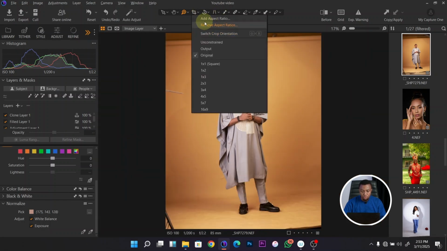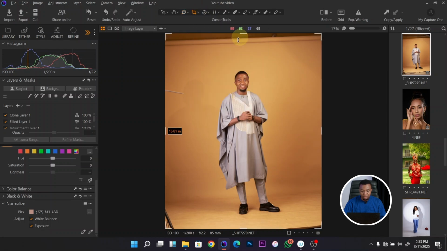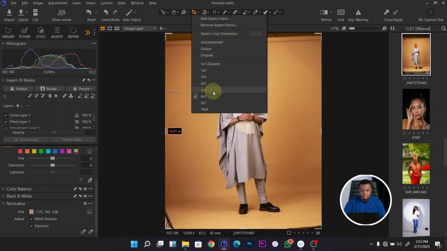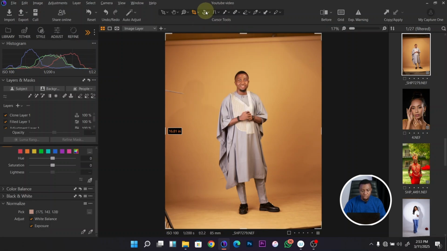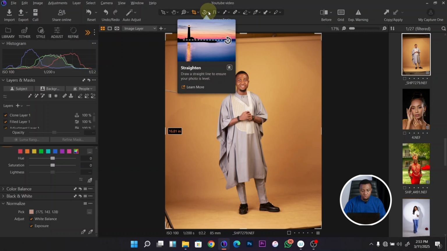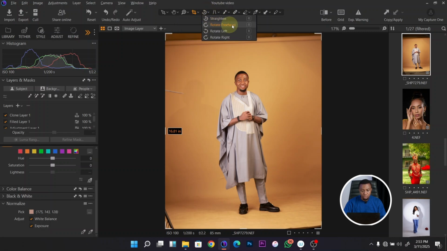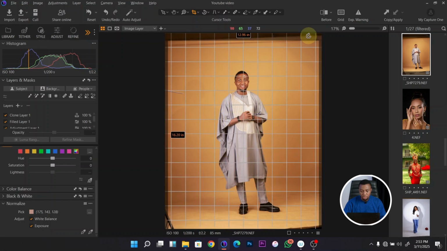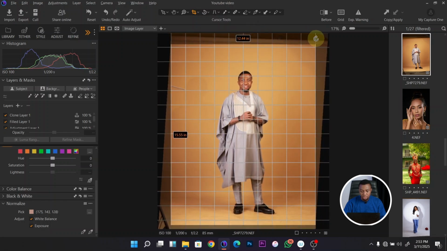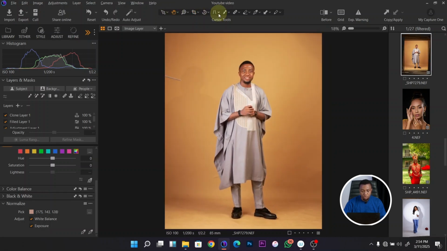We have the crop tool, which helps you to crop to different sizes. There's 4x5, which is the Instagram size, and a lot of other different sizes you can select from and crop your image. We have the rotate or straighten tool. It is used to straighten and rotate the image depending on how you want. If the image is not looking straight, I can rotate it using this tool.